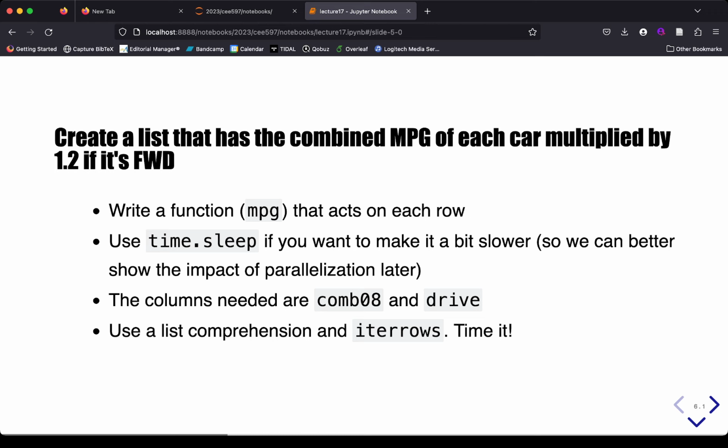Now, calculating the combined MPG and then multiplying it can be pretty fast. So then, we won't be able to see the effects of parallelization. So what we're going to do is use the sleep function from the time module that essentially will make things a little bit slower, and we'll see it in action.